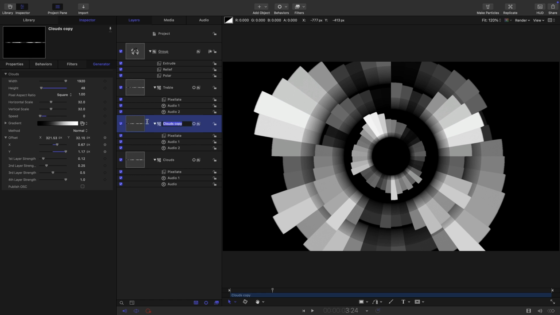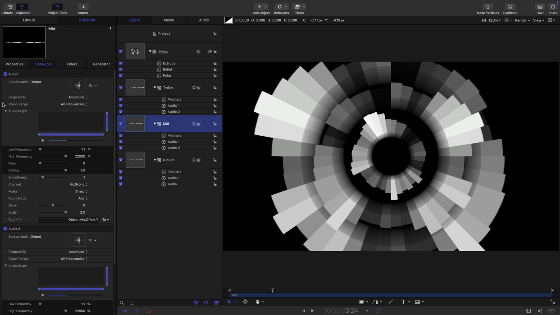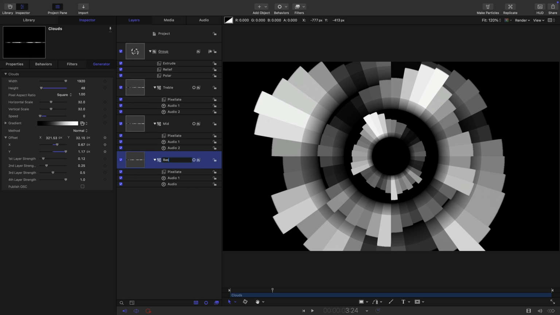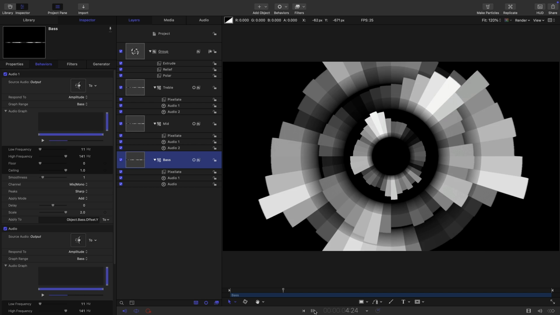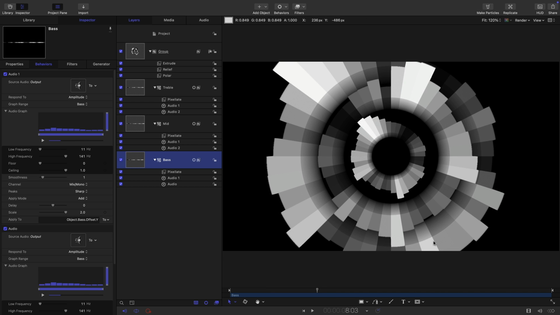And let's just go through, and probably pretty obvious what I'm going to do here. Call that mid, choose mid for that, choose mid for that. Call this one bass, come over to the behaviors and choose bass and bass. So now a little bit more interesting again, because we've got those three actually reacting to different frequencies.